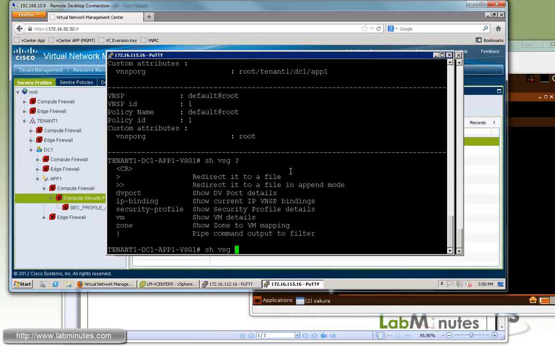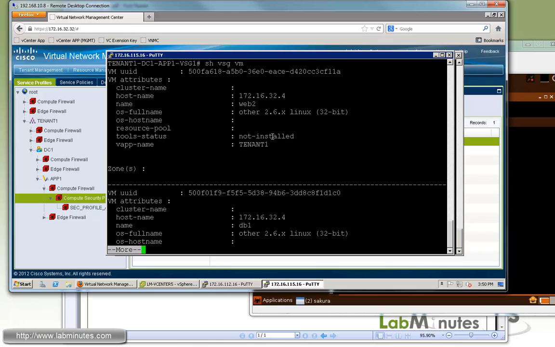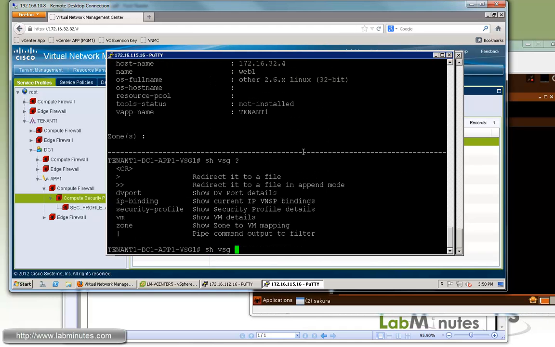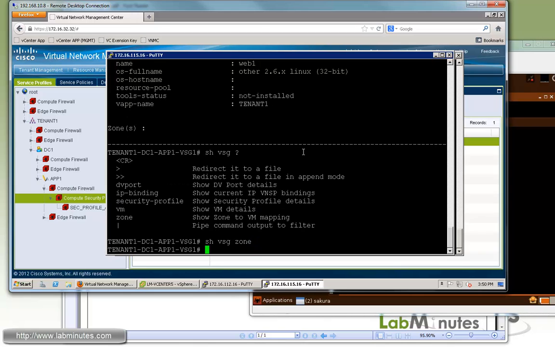Next is show vsg vm, and again this is just a list of VMs with a little bit more information as far as the OS and the name. And the last show command that we can try, although we're not going to see anything because we haven't configured any zone yet, we're going to do that in the next video, is that you can also see what VM is in which zones.